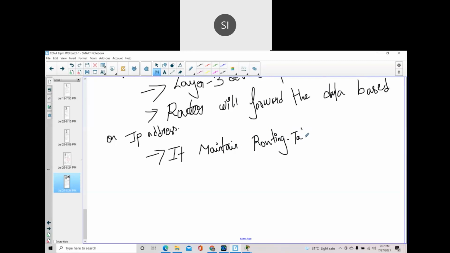So as of now you can just note this down. The router maintains one table, and that table is called the routing table. Based on the routing table only, the data will go to the destination. For a switch, how does it find the destination? Based on the MAC address table only. The same thing, the router finds the destination based on the routing table.